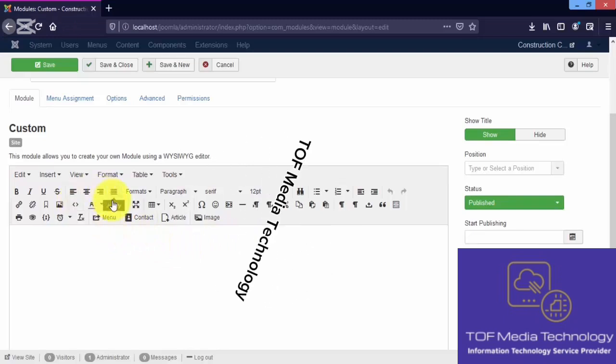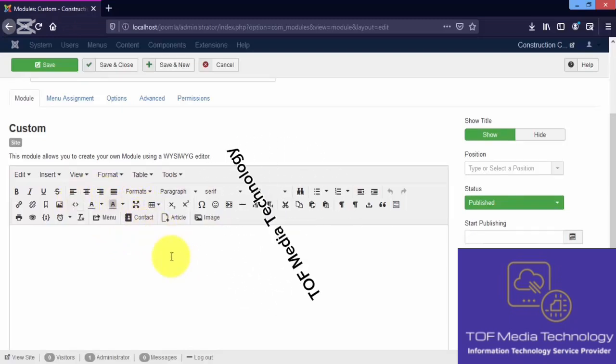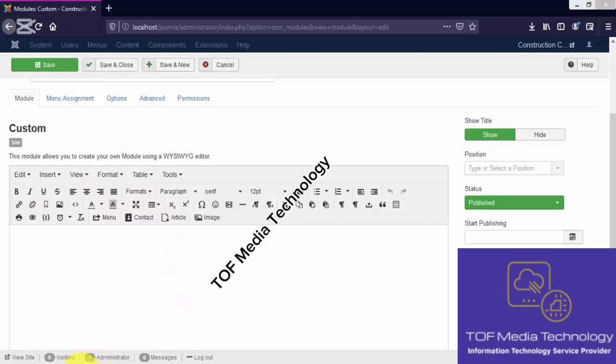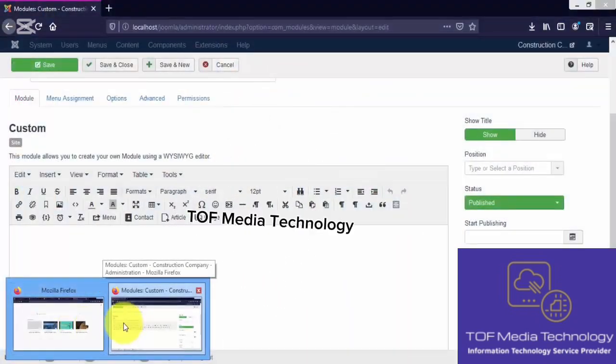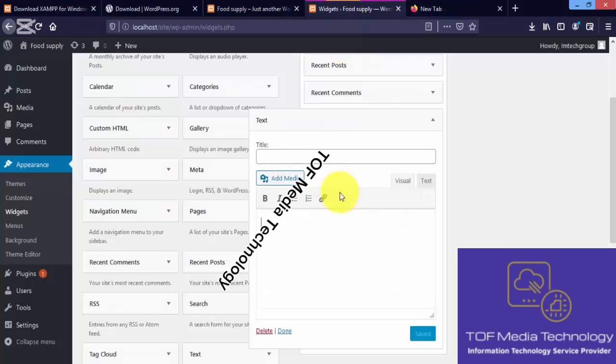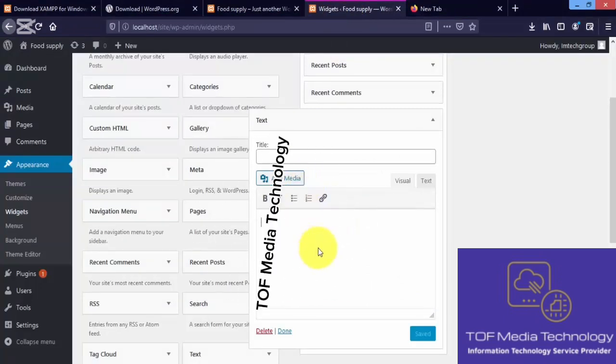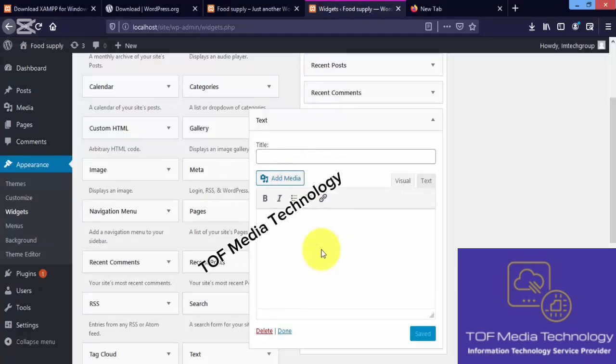Okay, so now you can establish again that when it comes to widgets and templates, Joomla has a lot more than WordPress, right? You want to add videos.